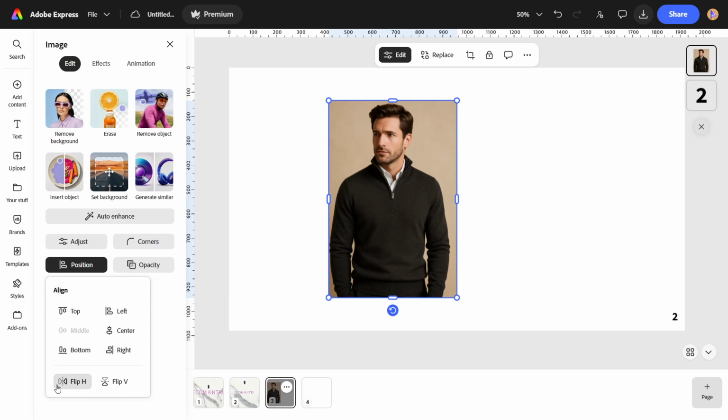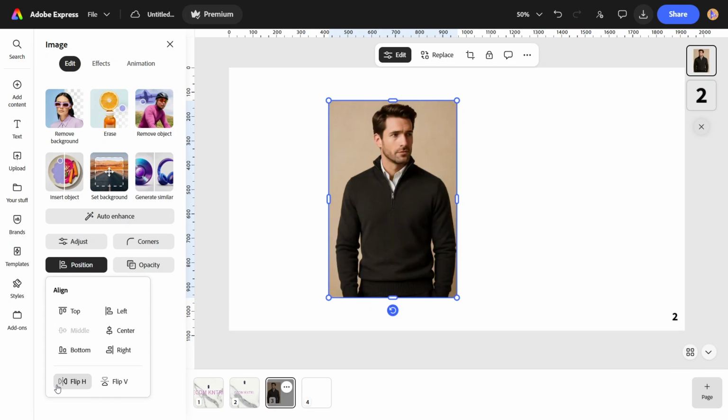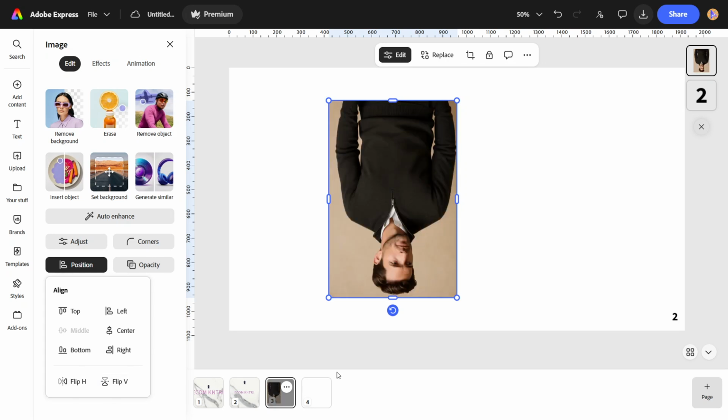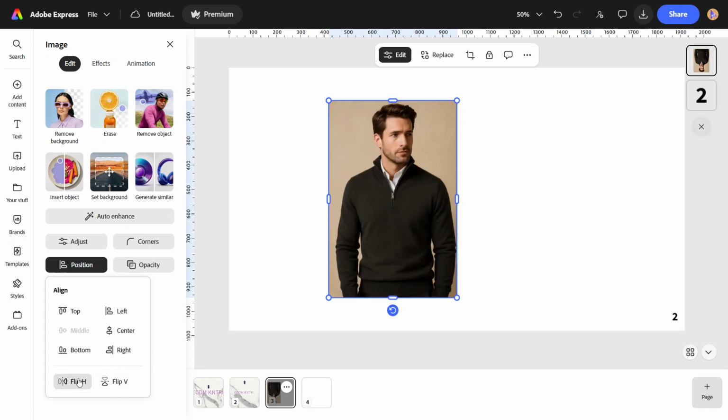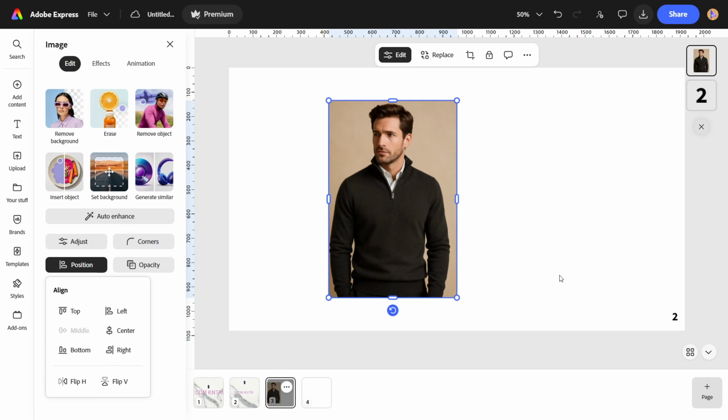After you click the option you want, the image will update right away. Take a quick look at your design and make sure the new orientation fits the composition the way you intended. If it doesn't look quite right, you can simply switch to the other flip option and compare the result. And that's it. That's how to flip an image in Adobe Express.